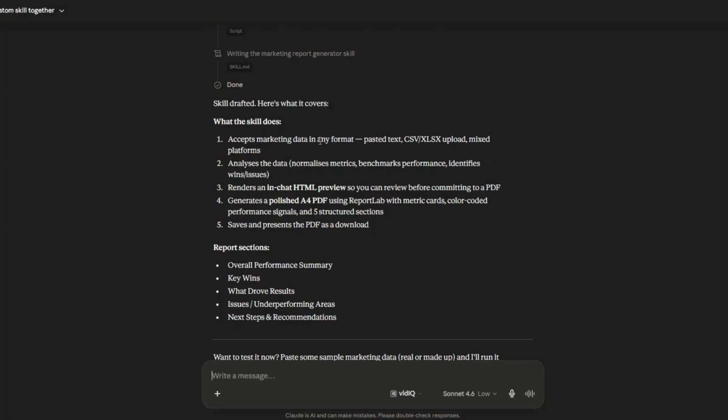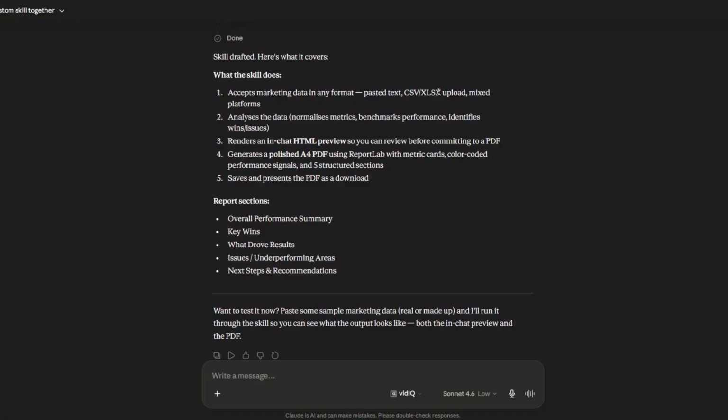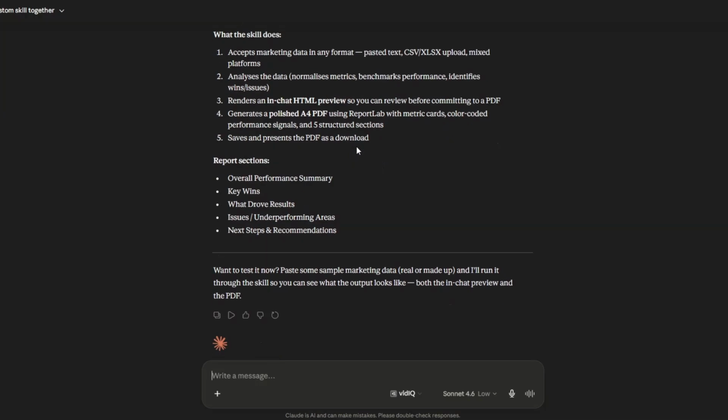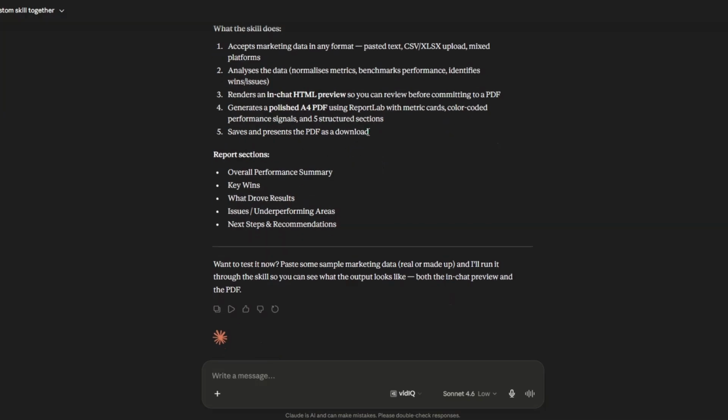So here it accesses marketing data in any format. You can paste the data or upload a document. Then it analyzes the data, then generates a polished PDF document with the report, and then saves and presents the PDF. This is incredible. So here we can present it with some dummy marketing data to test the skill.